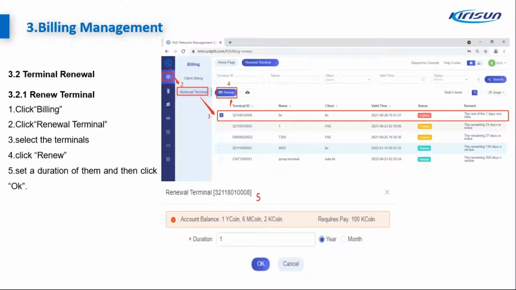Renew terminal. To renew terminal, please click Billing and Renewal Terminal. Select a terminal and click Renew, and then please set duration and click OK.